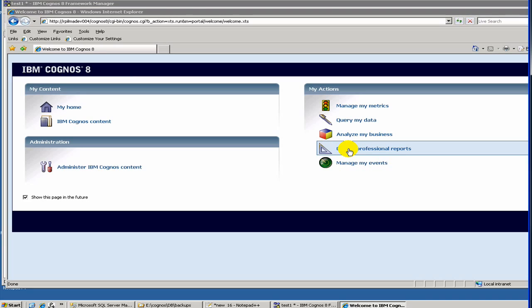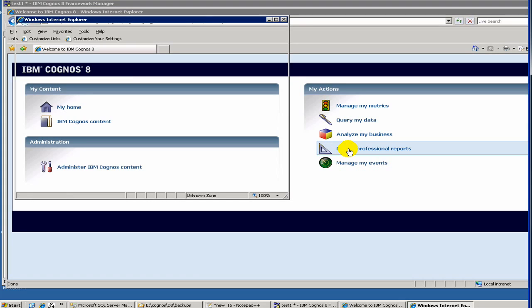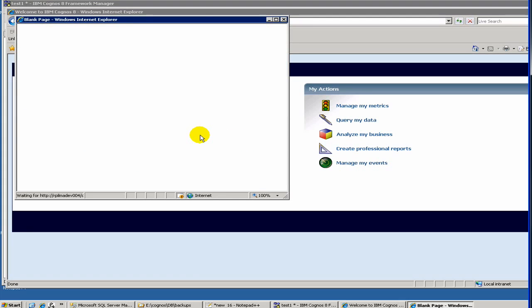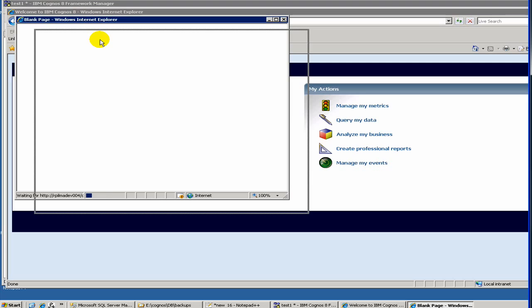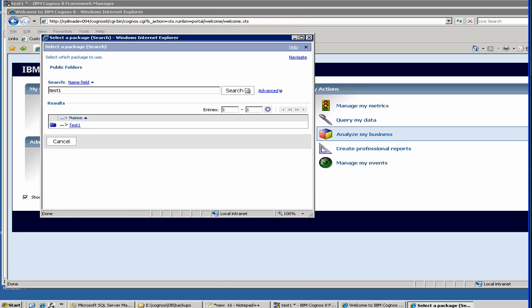Once you click here, the next thing is you have to choose a package. If you remember, in the last video we published a package to make our data model accessible to the reporting tools. It's loading all the packages, taking a little bit of time, but hopefully it'll come soon. When the list of packages came, we used the search feature in the top right to search for our package test1 and then select it. So let's select our package.